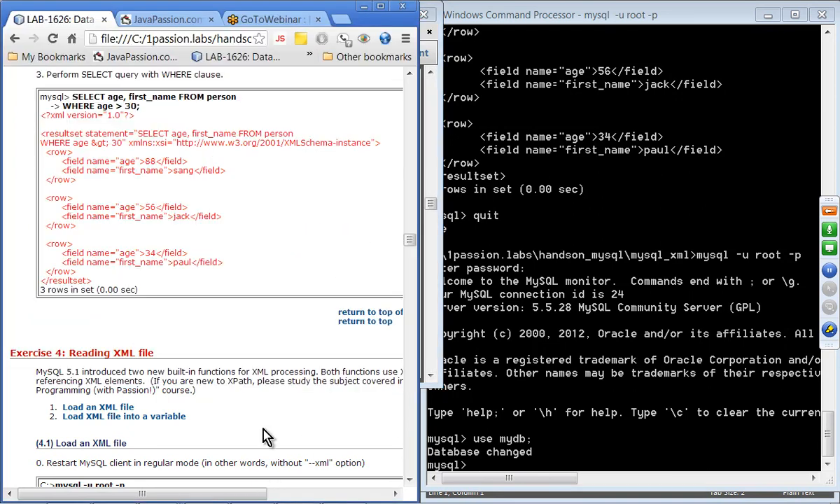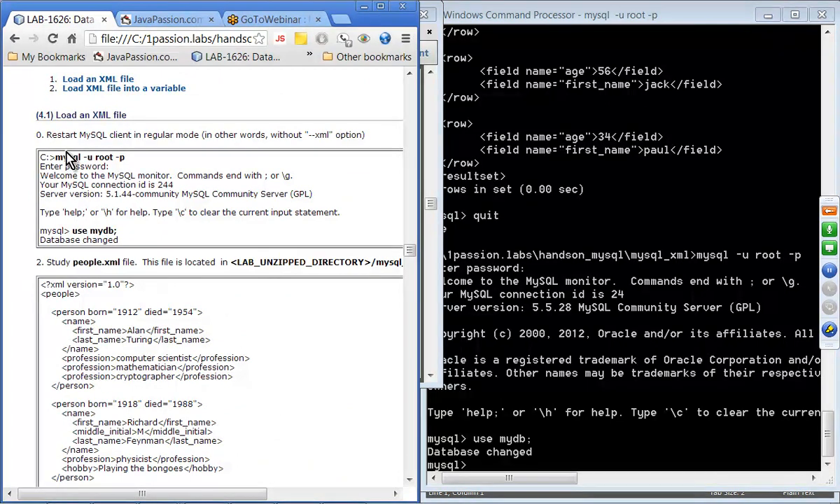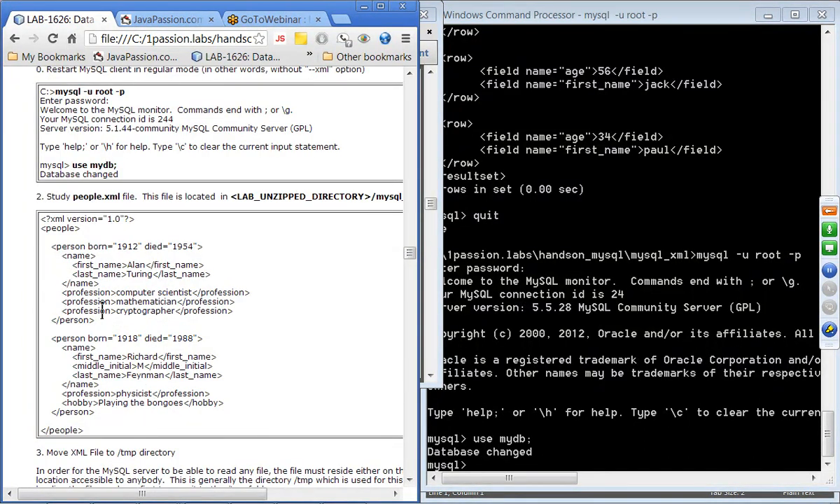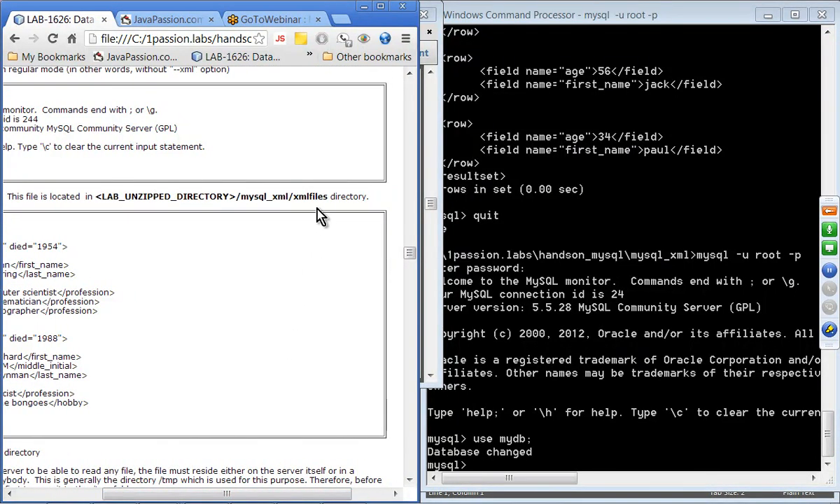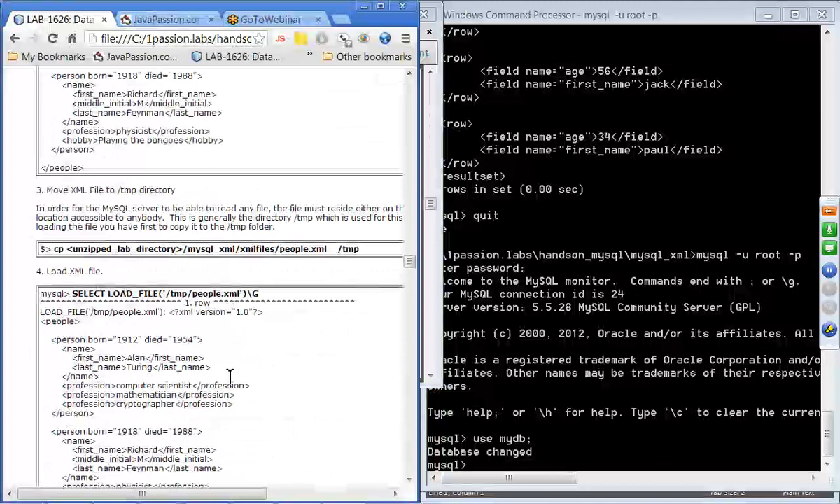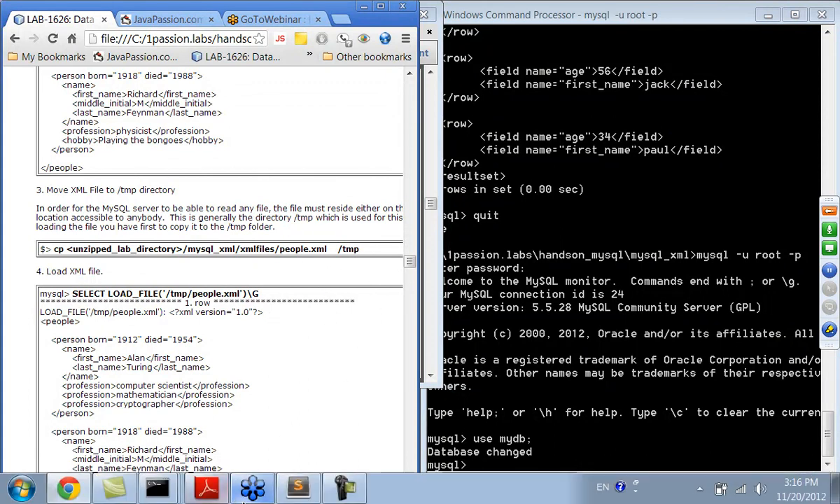All right, so let's do exercise 4. We start the MySQL client without the XML option, and then we are using MyDB. Now let's take a look at the people.xml file. This is the people.xml file that is provided under the mysql.xml hands-on lab and the XML files. Later on you can specify the full path. I like to use the temp directory, so you might want to copy that file to temp. That file is already created for me.